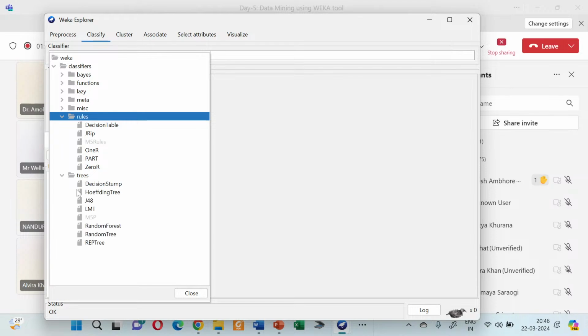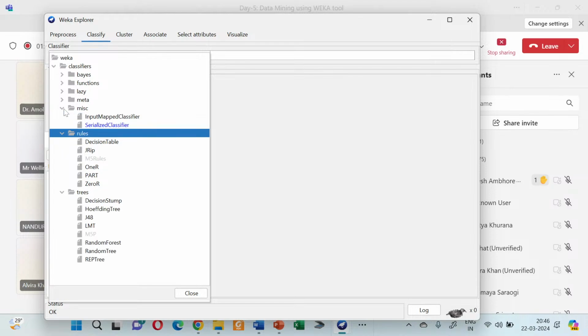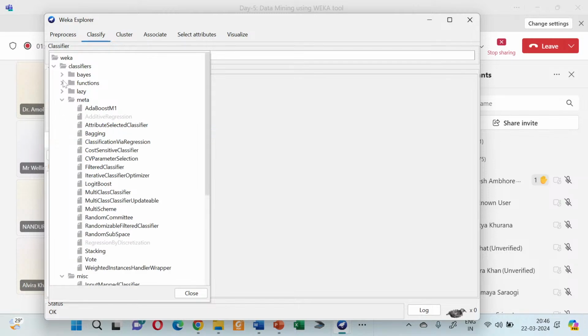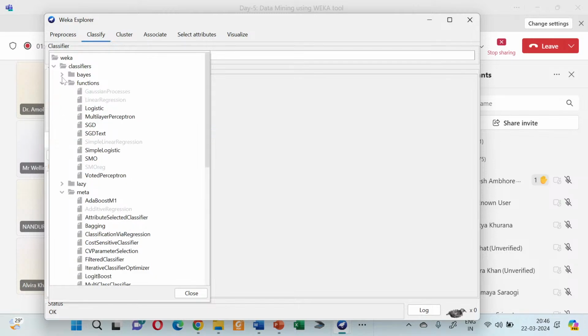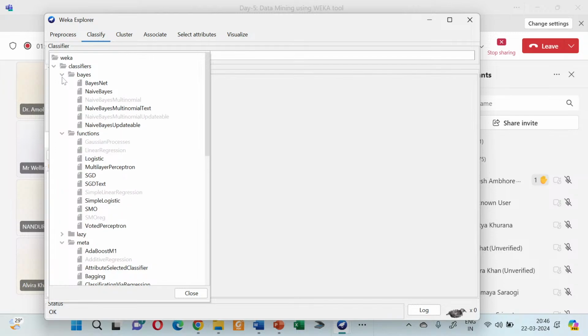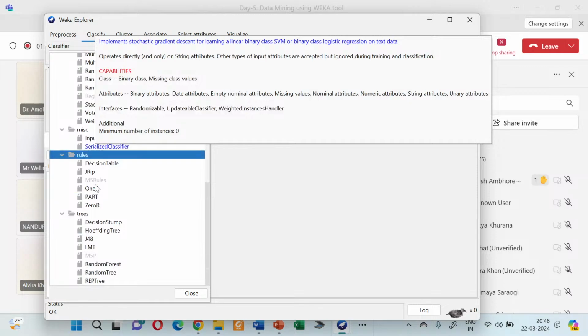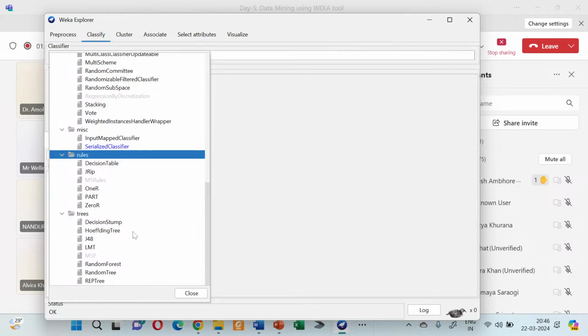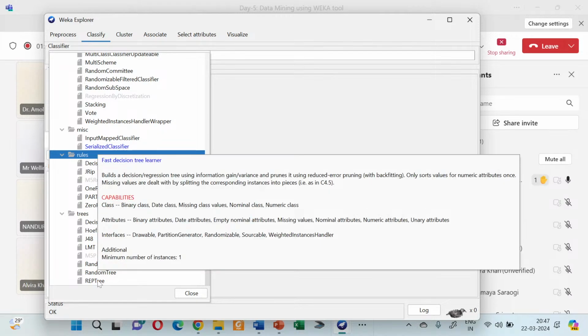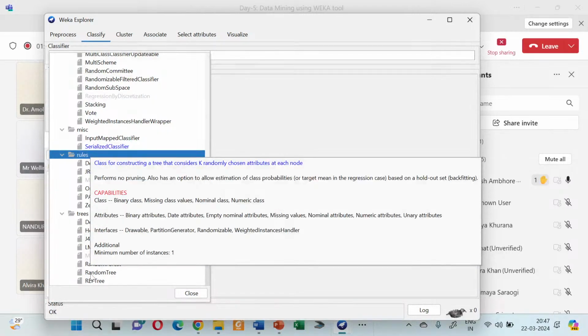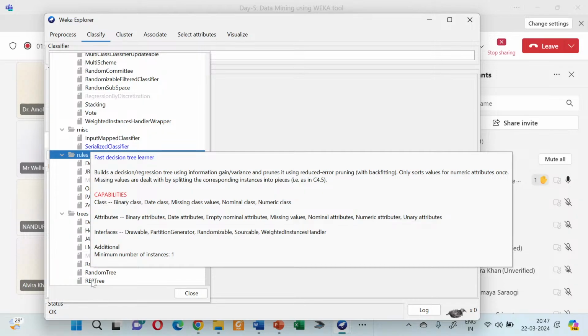Rule based, tree based, or meta classifier, Bayes theorem, Bayes classifiers. REP tree. Which one? REP tree. Stacking also. Stacking also, yeah. So click on that.